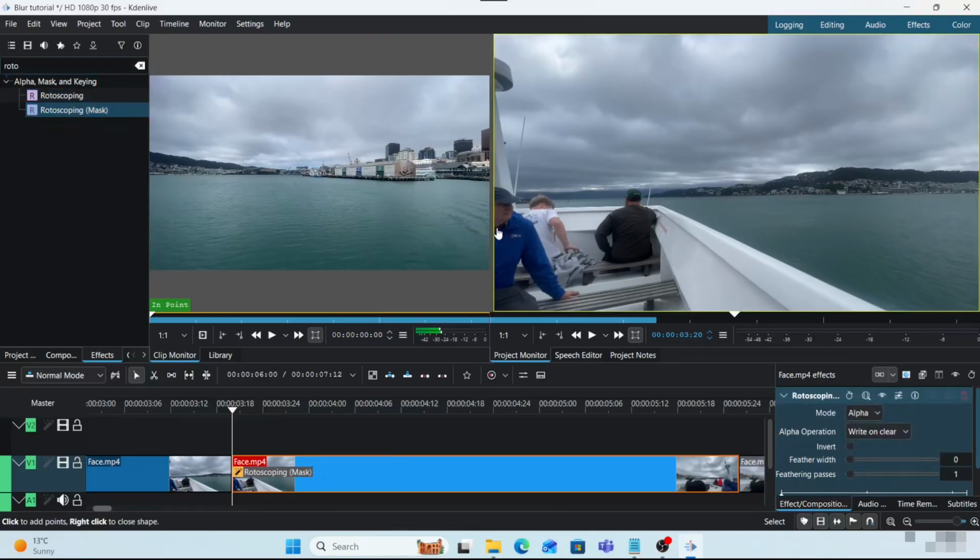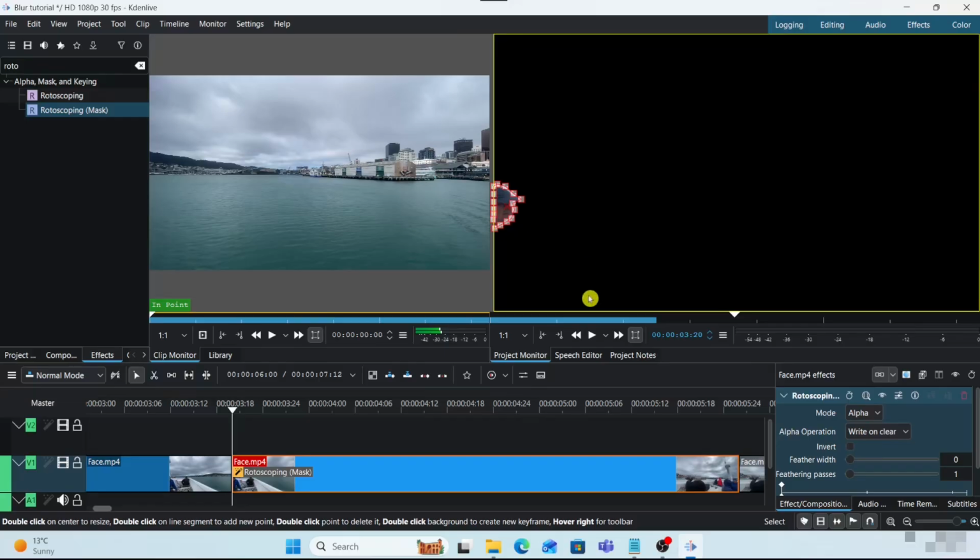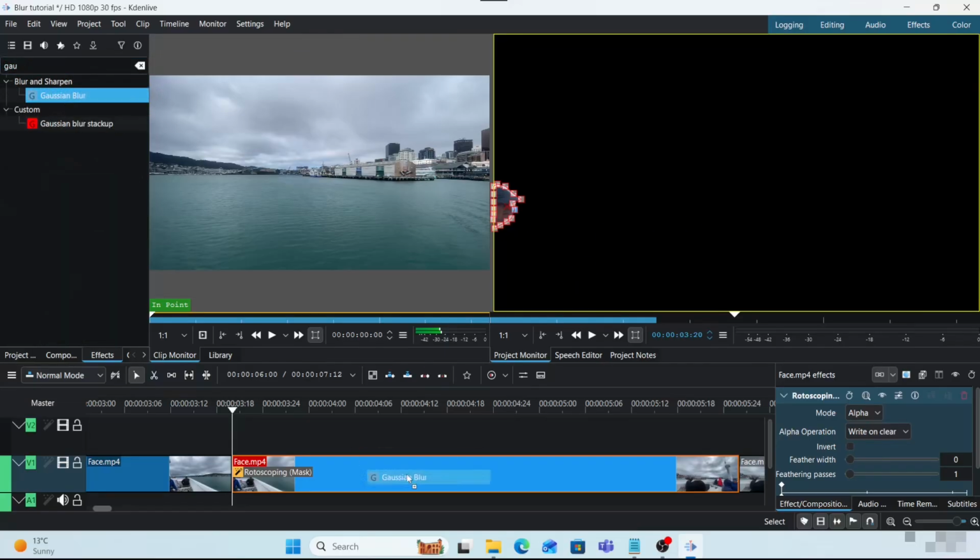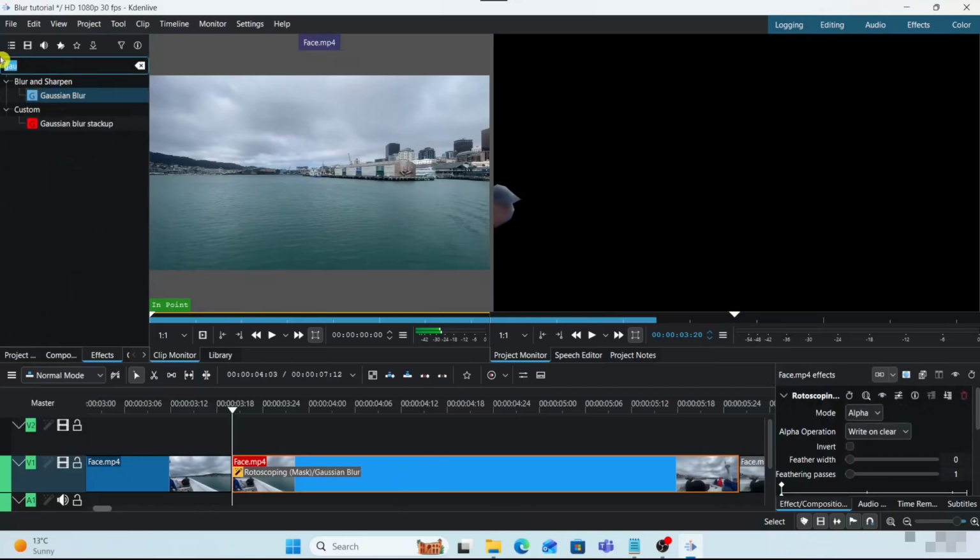Start on the first frame. You need to draw the mask shape on the project monitor. Click to add points around the face, following the face shape. The more points you add, the more control you will have over the mask shape. At the end, right-click or press Enter to complete the shape. After that, we follow the same process as we did with the Alpha Shape mask. Go ahead and add Gaussian Blur and mask apply effects to the clip.